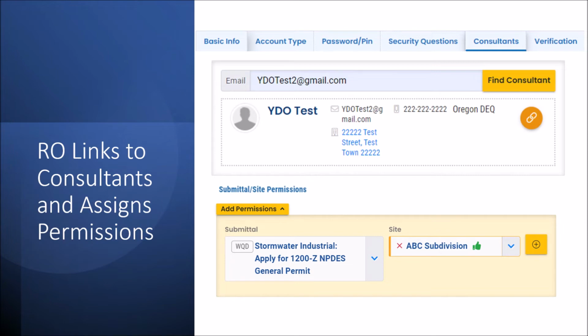It's worth noting here that you can only link to consultants once they have established YDO accounts. So you'll need to make sure your consultants have registered in YDO before you can link to them and assign permissions.